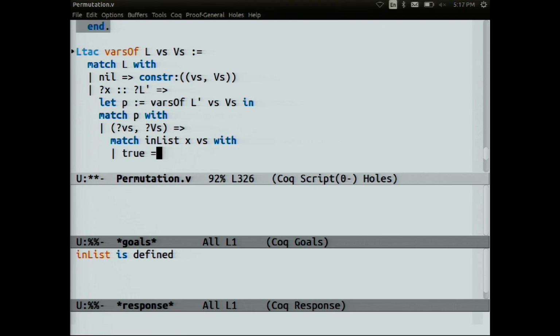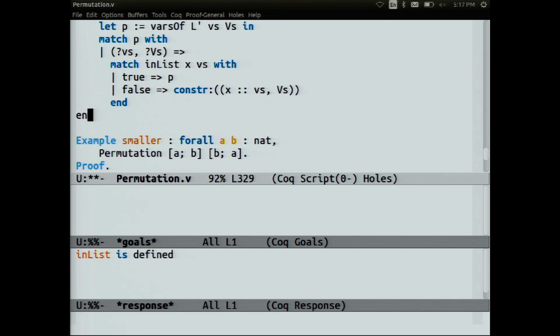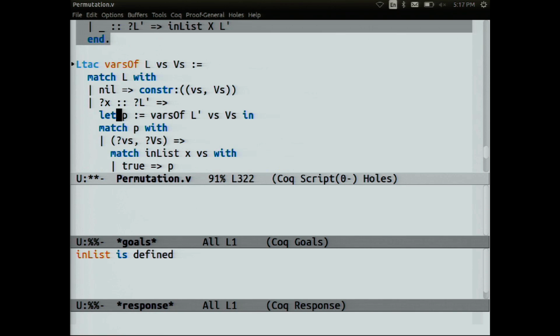What should I do if it is already in VS? Do we have, oh, return P. Yeah, we can just return the P that we already have. That is right. That sounds like a nice succinct way to do it. And what if X is not in VS? Let's add it into VS. So like this. So that's the whole case for cons.